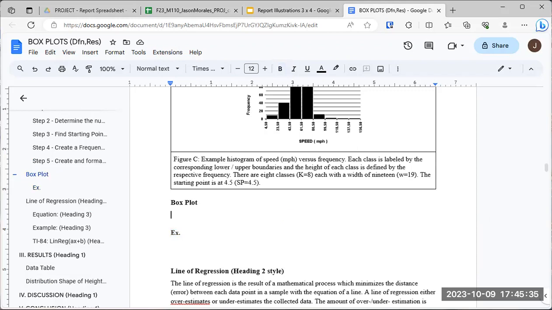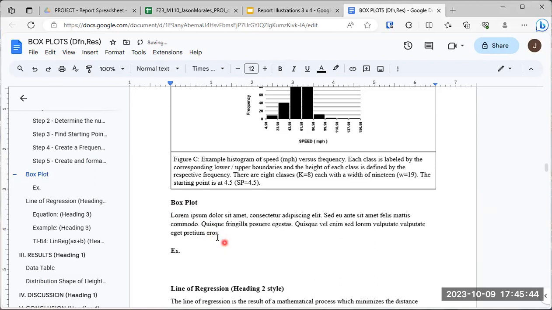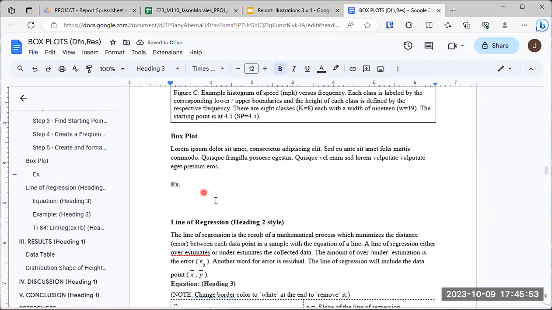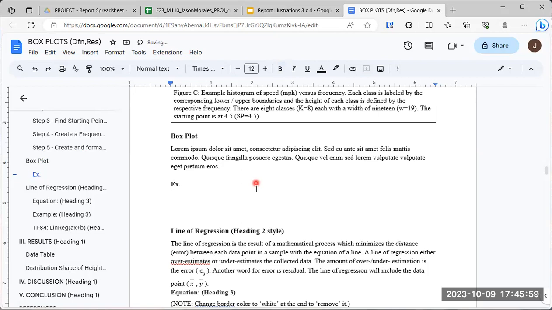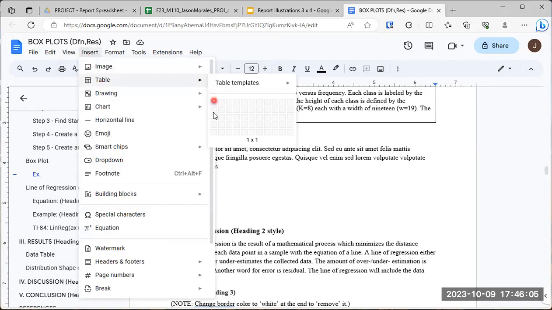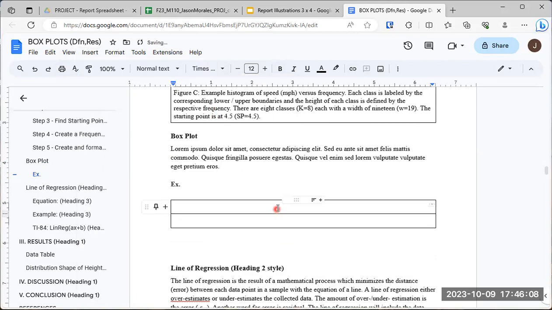And you're going to have to fill in the text yourself. So I'm just going to put some filler text here. Okay. So there's some filler text. And for an example, this is where we're going to put the illustration that was created in Google Slides. So what we want to do is insert a table that's 1 column and 2 rows. And we're going to insert the illustration here, and then we'll put a caption down below.